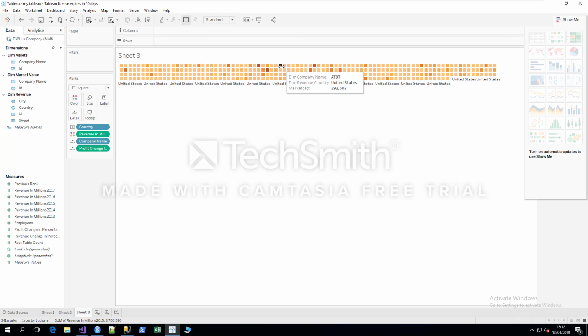AT&T, a company in the United States, has a market capitalization of 293,602, and a faintly colored company like Rockwell Collins in the United States has 5,244 market cap. That is to show that the bigger companies with the bigger name have better stocks, better assets, and better market capitalization than smaller companies.